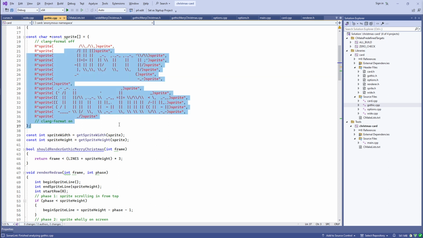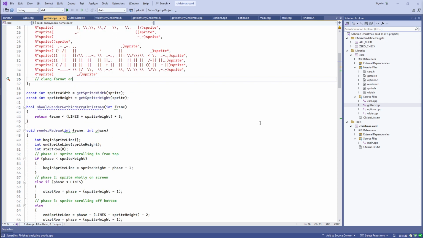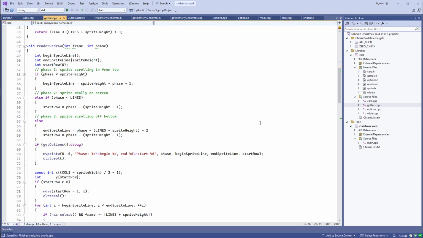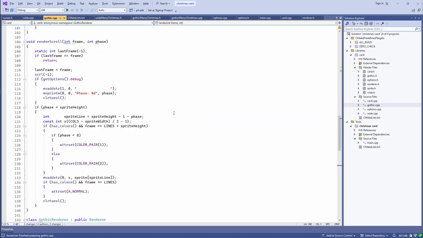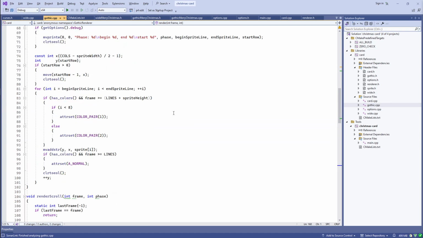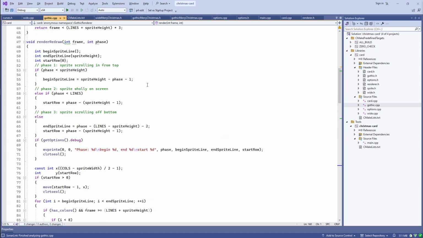So I've got my sprite, and I've got 2 different ways to render this based on different strategies. Right now I'm defaulting to this scroll strategy, but there are 2 different ways that I've implemented drawing it. And the first one is I'm just going to redraw everything.